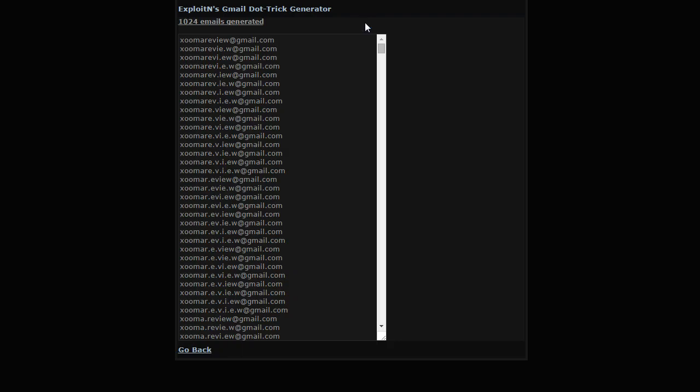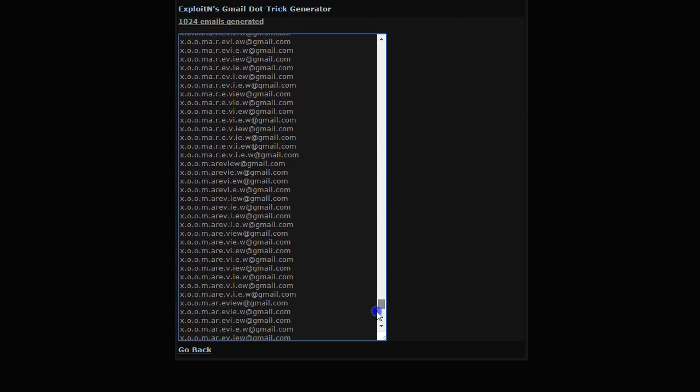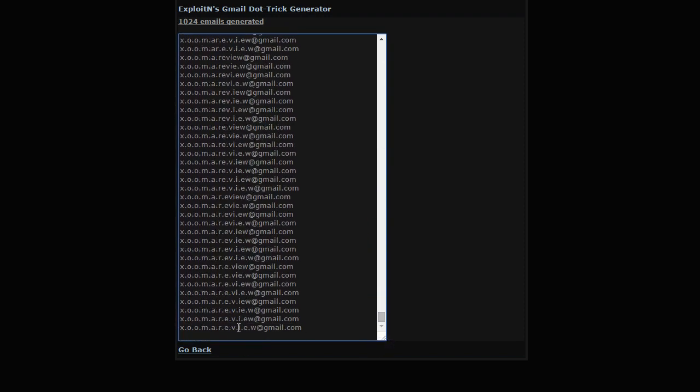Okay, if you search on the Gmail trick generator, you will probably come to this site here. So you see I put that in my email, summarreview at gmail.com, and if I click submit now, all of a sudden it created 1024 different Gmail accounts. Okay, this is one way of doing it. You see, every time you add a dot, you get a unique Gmail account.